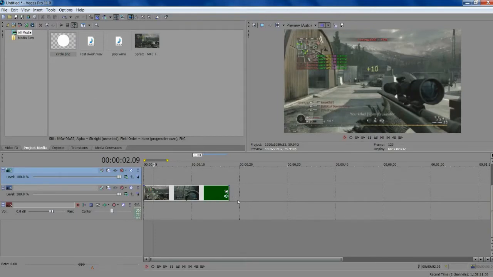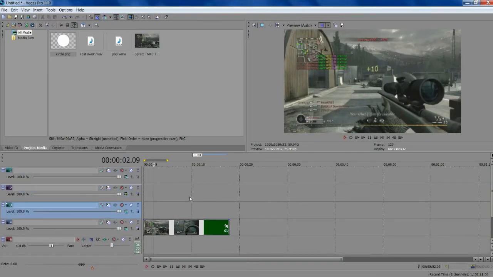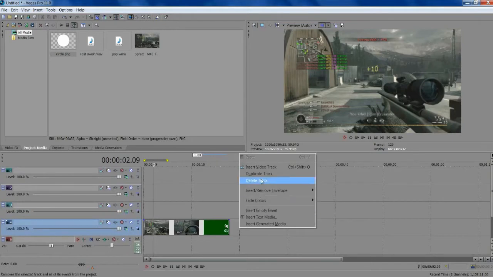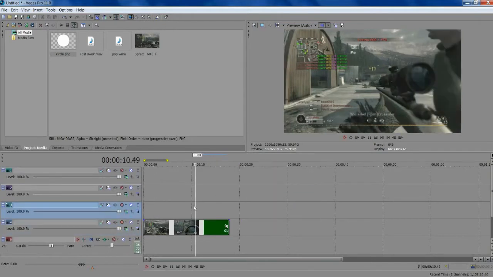So the first thing you want to make sure is that you've got a few video tracks above your clip. You can do that by right clicking on the grey video track and clicking insert video track, because we're going to need a few.